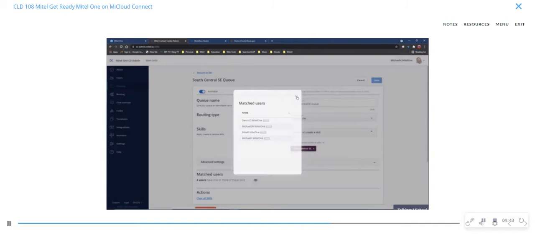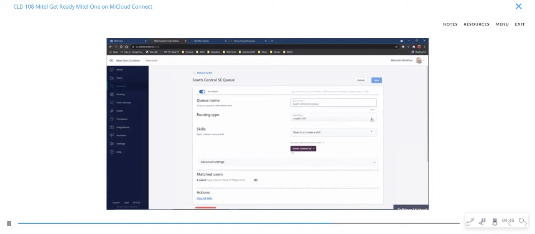So this is the queue name, which I can edit. This is the routing type: longest idle, ring all, top down, or pick. In this case, remember that I told you to remember the skill level.